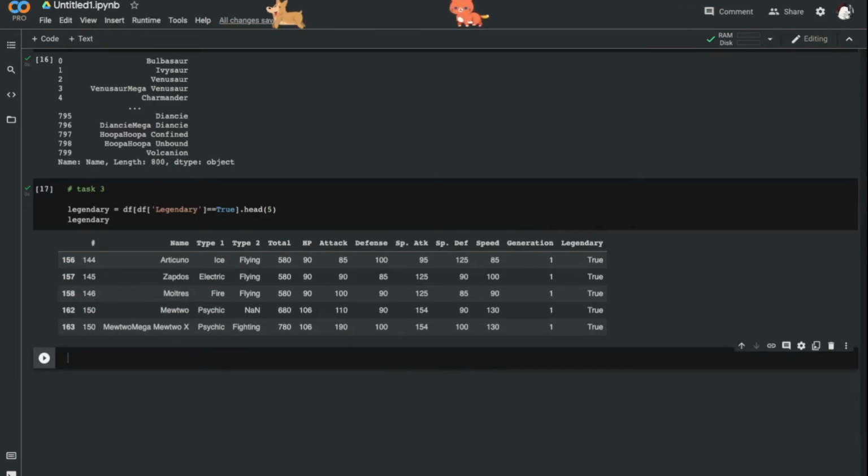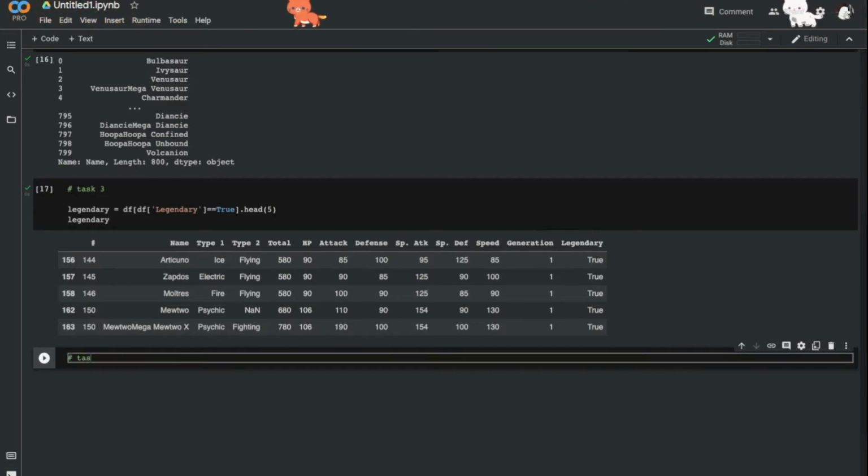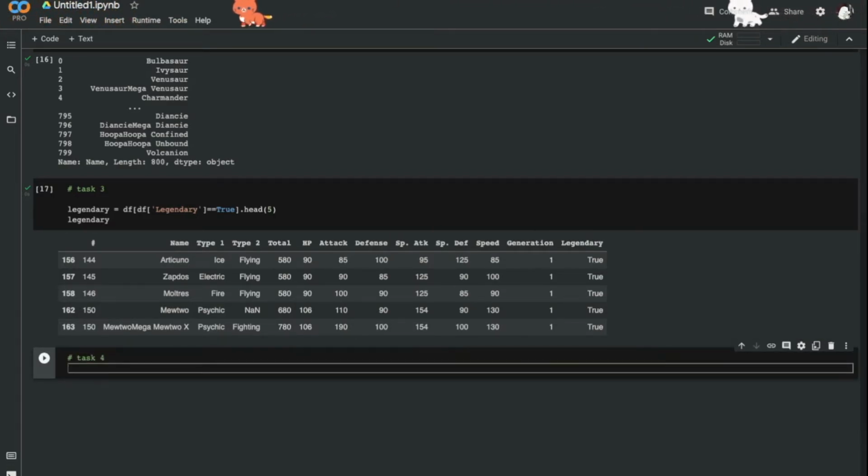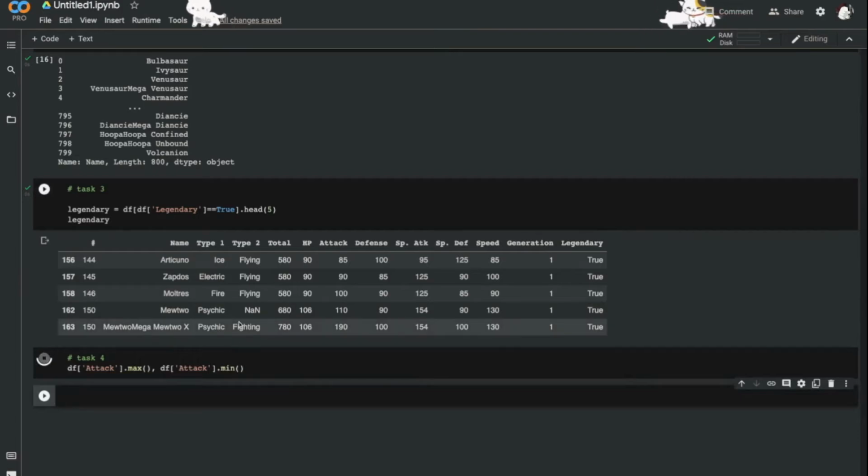Task 4. Find the strongest and weakest attack values. We're finding attack values, not the Pokemon itself. So task 4. And we are allowed to use max and min methods on the series. That means we can try df['attack'].max and df['attack'].min. This will return a tuple of max and min.